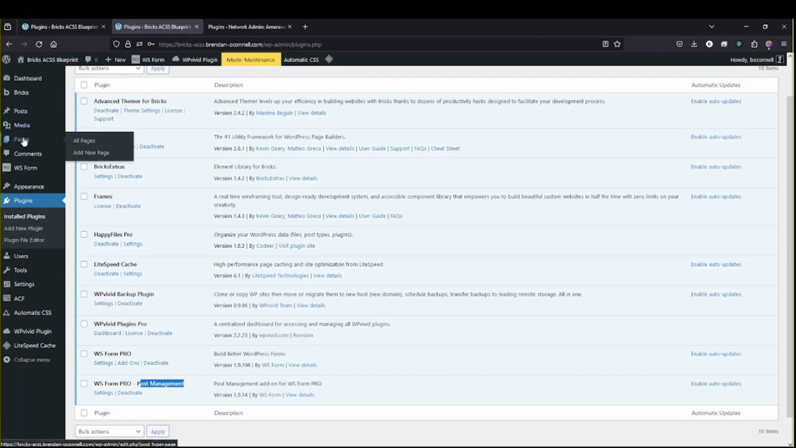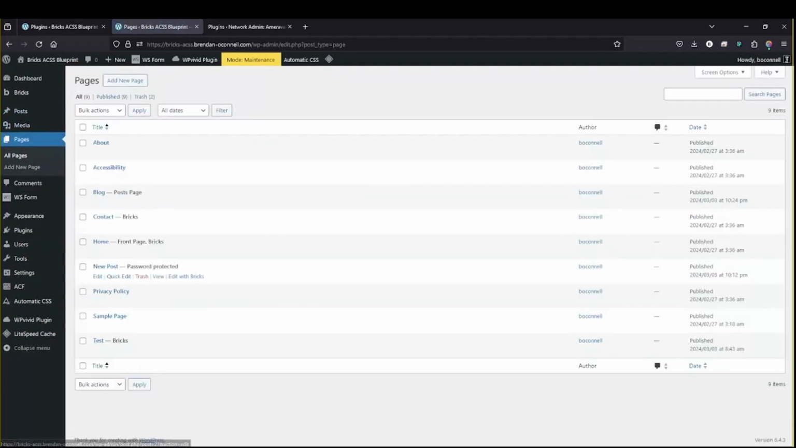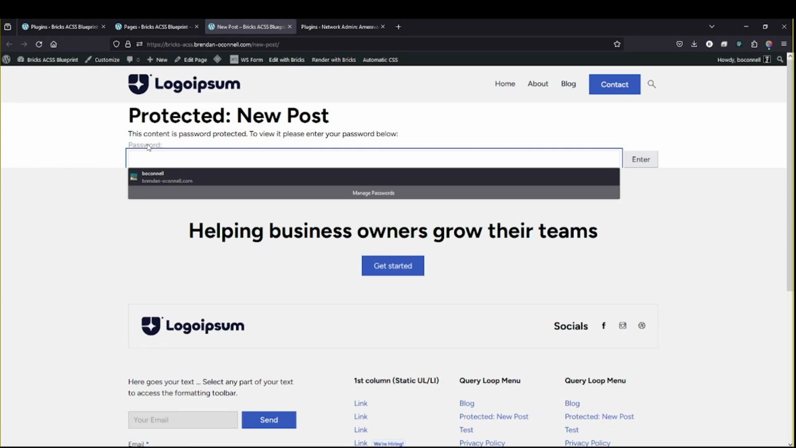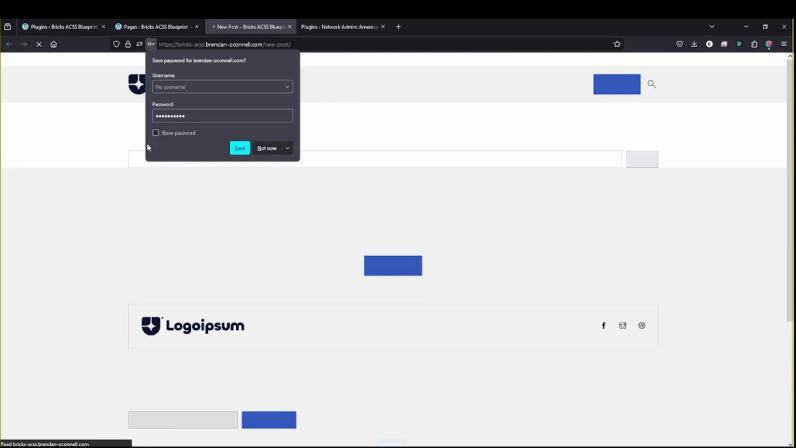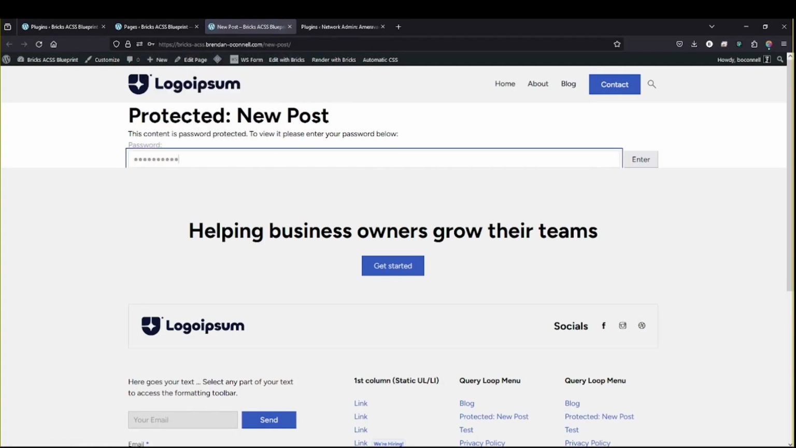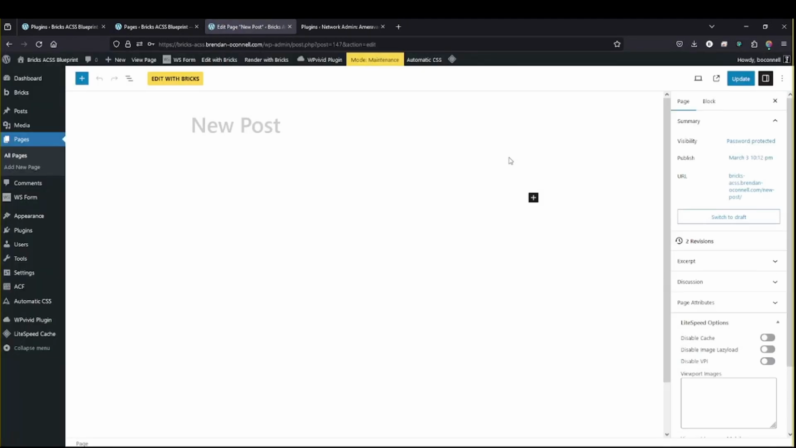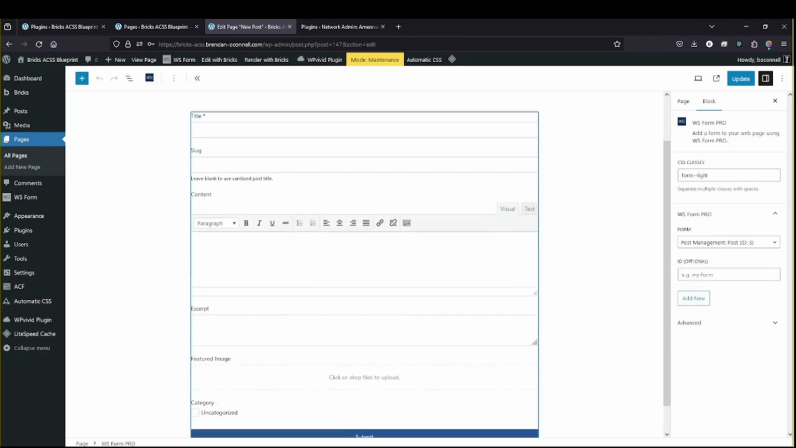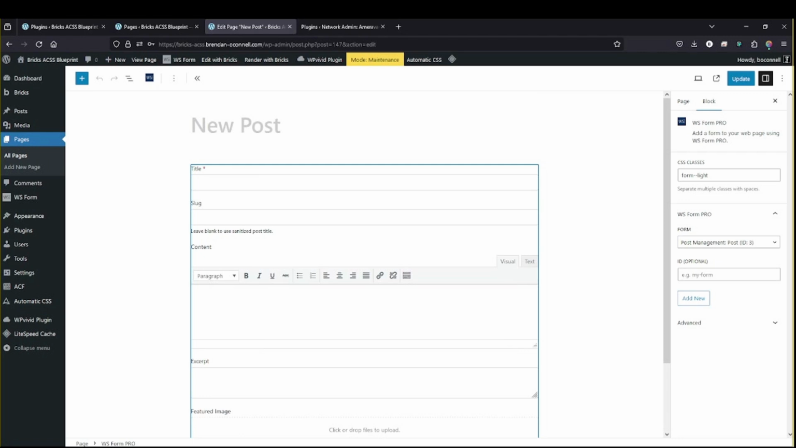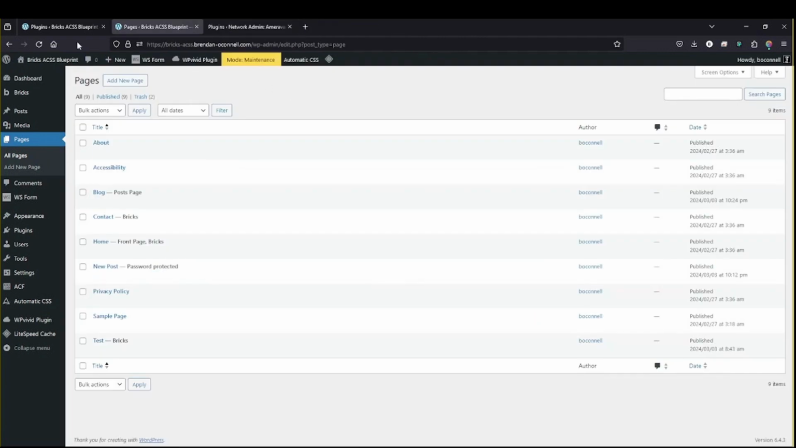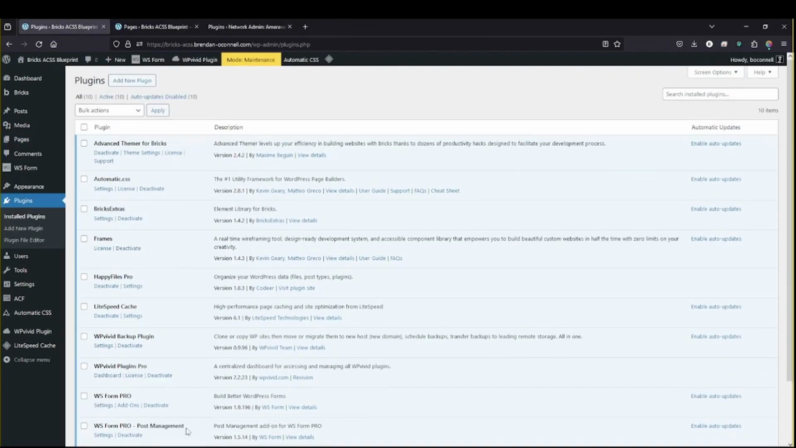So if I go to our pages, we've got a new post page. If I go here, there is a password protected page. I can hit, well, maybe I don't know the password. I thought that was the password. Anyway, I'm not going to waste your time, but if I just edit the page, we will see the submission form, so clients don't even need to log into the website. They can just post the blog post from that password protected page, assuming I can get that working correctly. Anyway, that's the post management from WS Form.